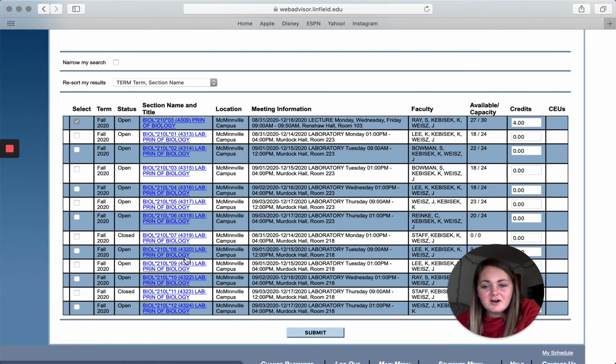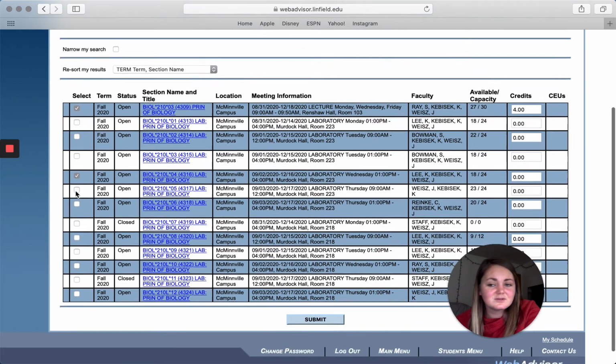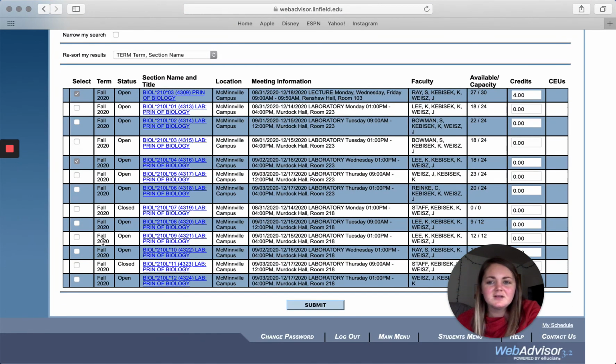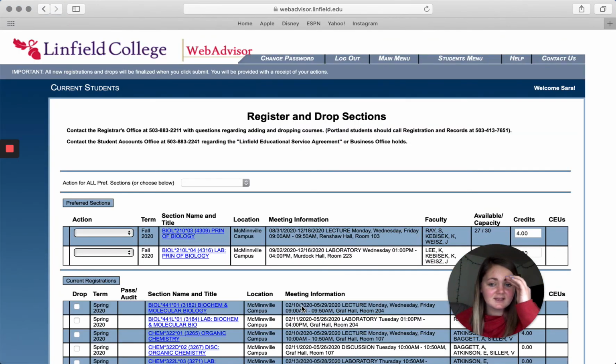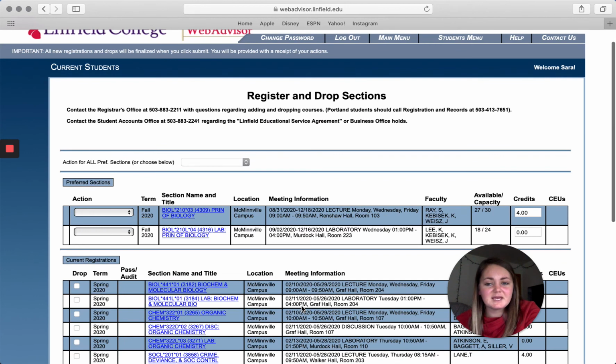Now I have all of these different labs to choose from because I didn't know which one I wanted to take, but I think a Wednesday lab will work best for my schedule. So looking at the meeting information, I see that they have a Wednesday lab from 1 to 4 p.m., which works great for me. So again, we're going to go over here and we're going to select that one because those are the 2 that I want to save to my preferred sections. So once you've selected those, you're going to go down to the bottom again and hit Submit. And it will take you to this page which now shows the classes that you have saved in your preferred sections.